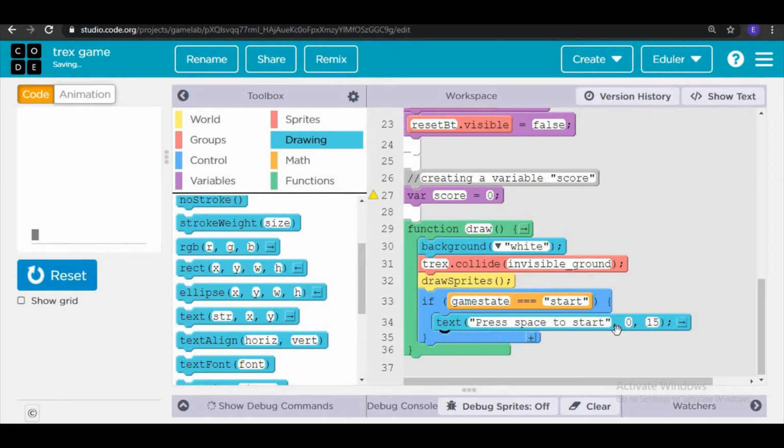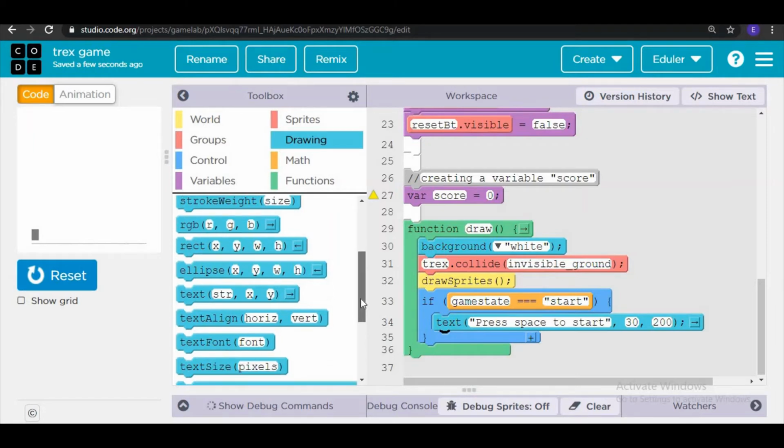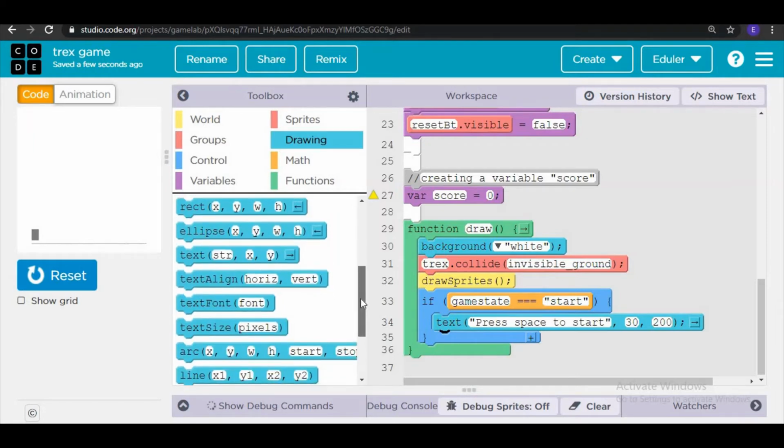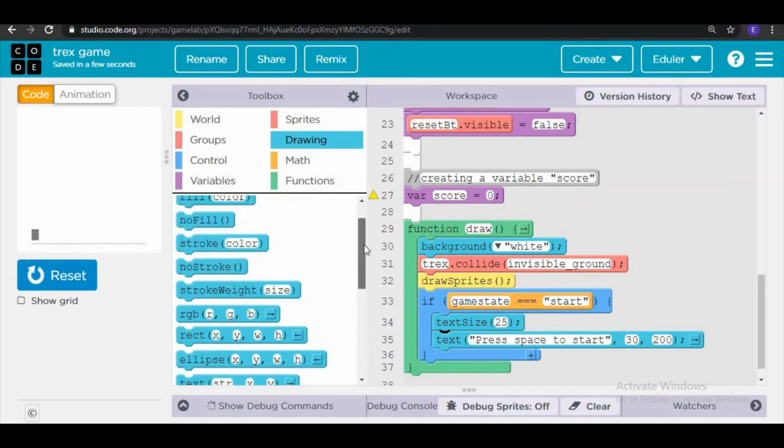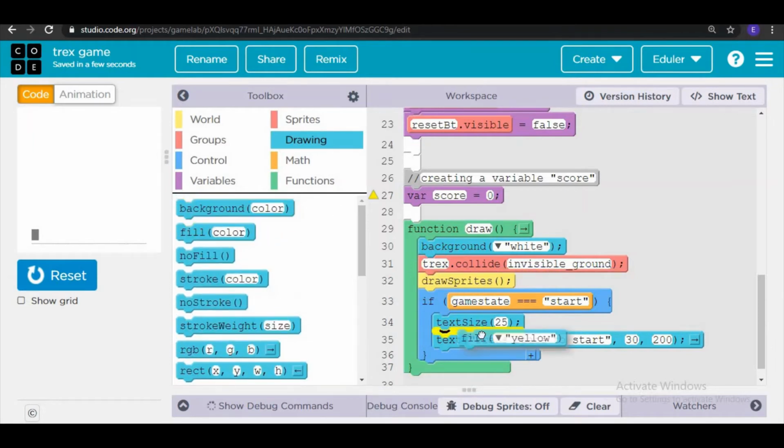Press space to start, in the position 30 and 200. Now the default text is very bad, so we will add some customization to it. Let's put the text size as 25 and fill the color as gray, because the whole theme of our game is gray.